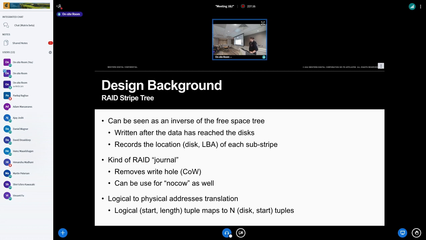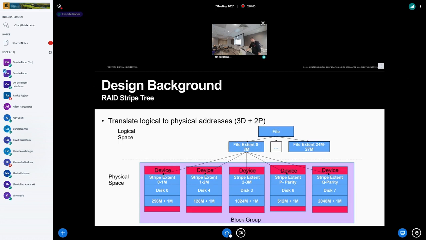For all that to work, we need a new tree in the file system, which can be seen as the inverse of the free space tree, which locates the logical to per-volume physical placement of each stripe. It's a kind of a RAID journal, but not a write-ahead journal. It maps the logical start and length to all disks and the start offsets on disks.